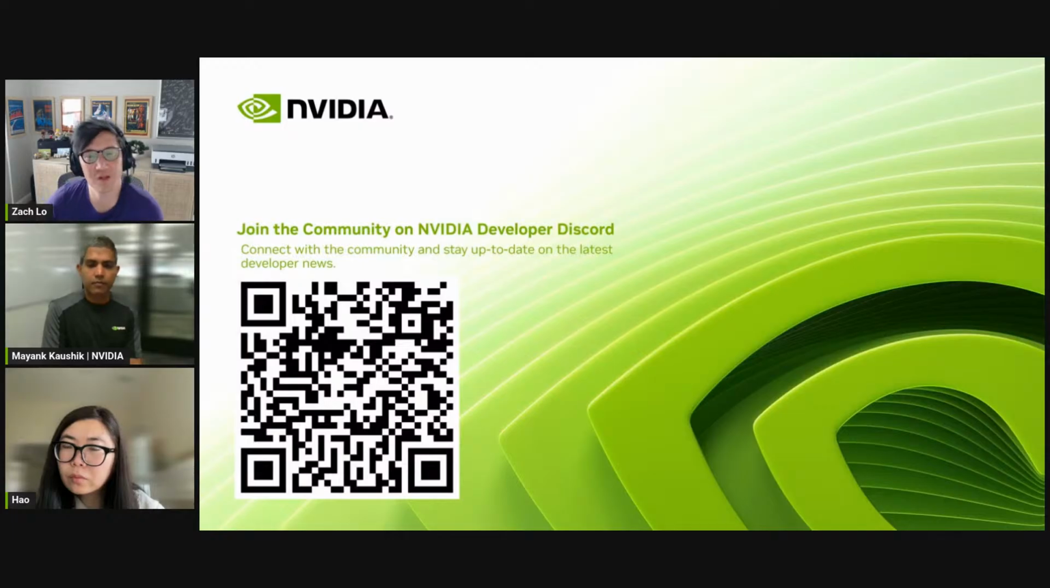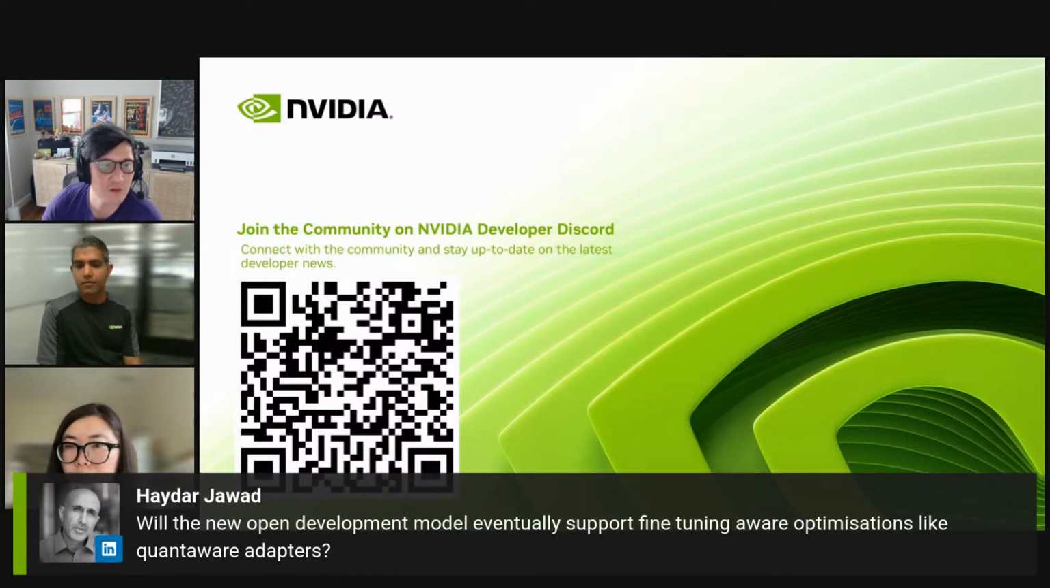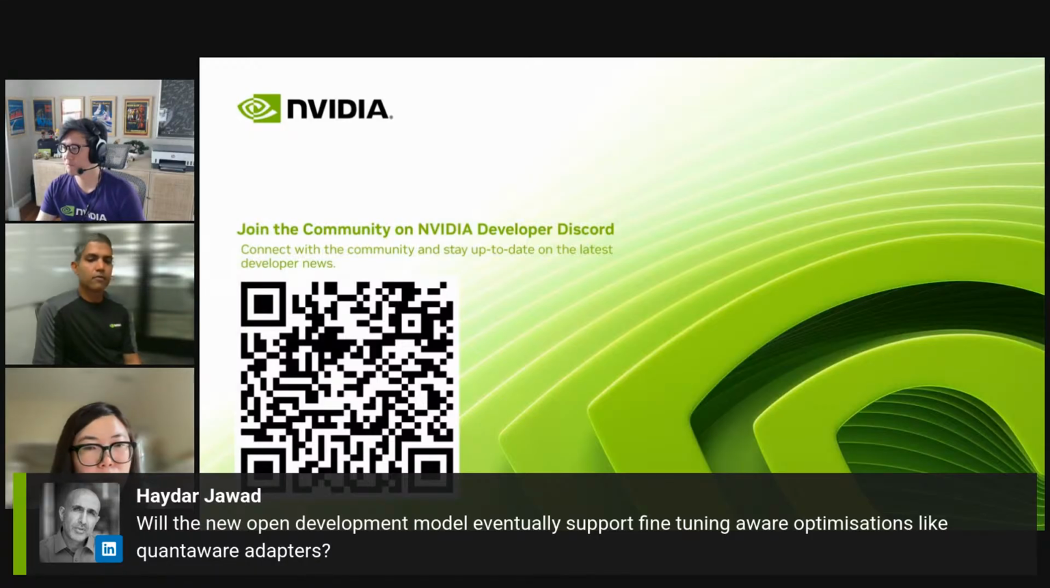Oh, wait a minute, we got more questions coming. Okay, let's see. I have another question: will the new open development model eventually support fine-tuning aware optimizations like quant-aware adapters? Yes, we're adding LoRA support right now. It should work for Llama already.